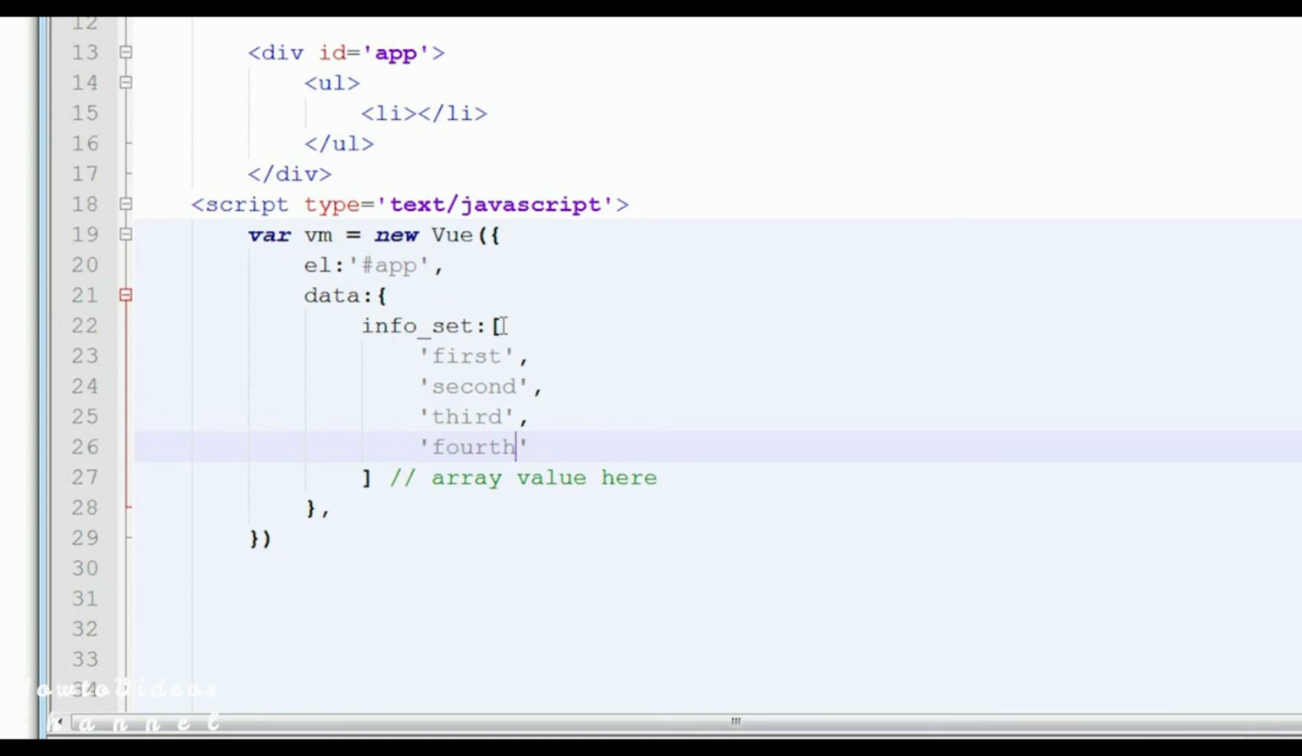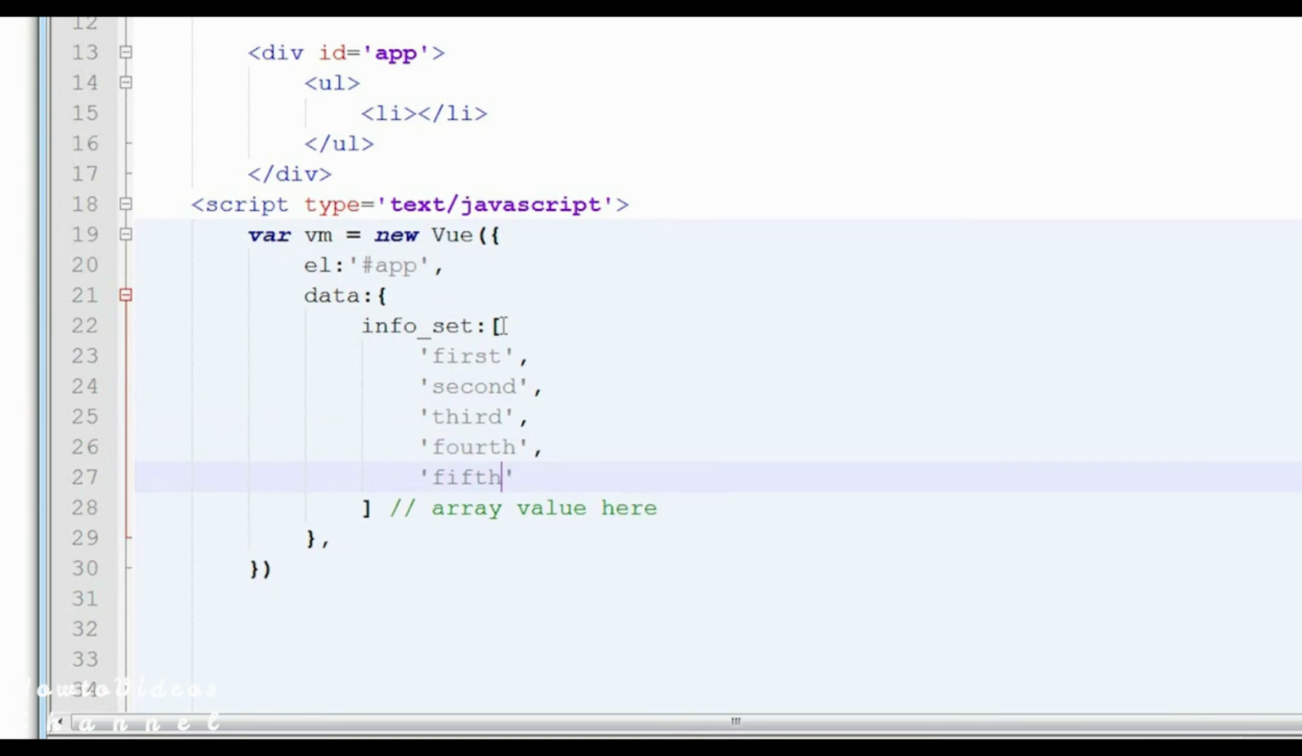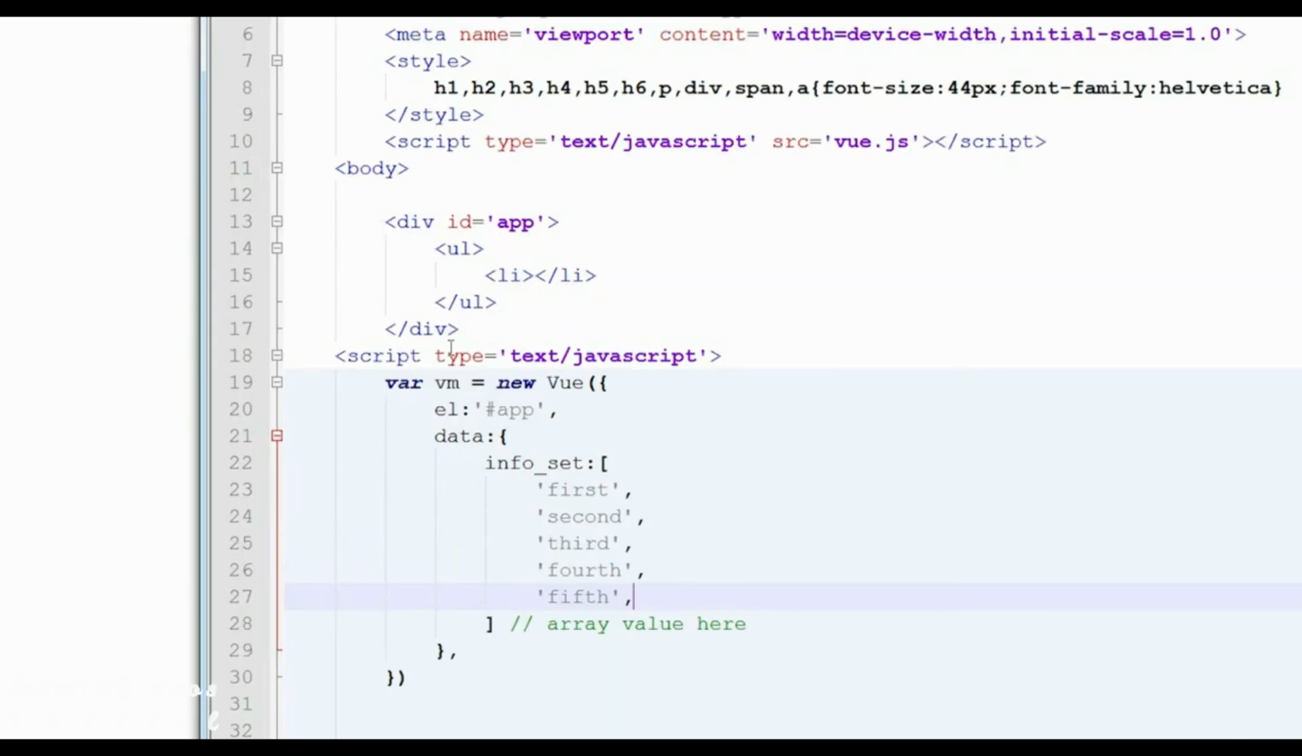This means the LI tag needs to be repeated. Therefore, the v-for directive should be inserted into the LI tag. Then, equal sign, and quotes. Inside the quotes, we first put a placeholder. We name it element here. Element will represent each array element. Behind element, we put the keyword in and the property name infoSet.